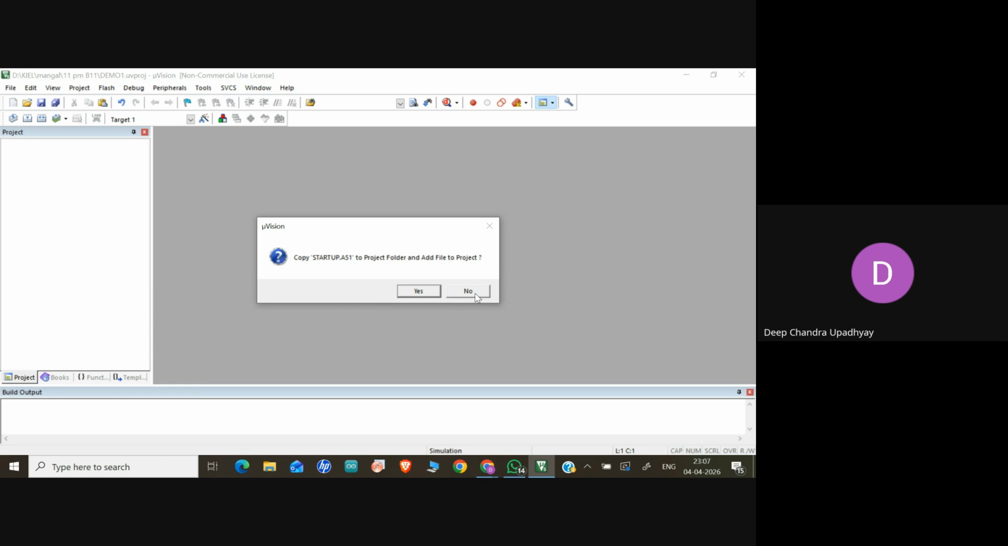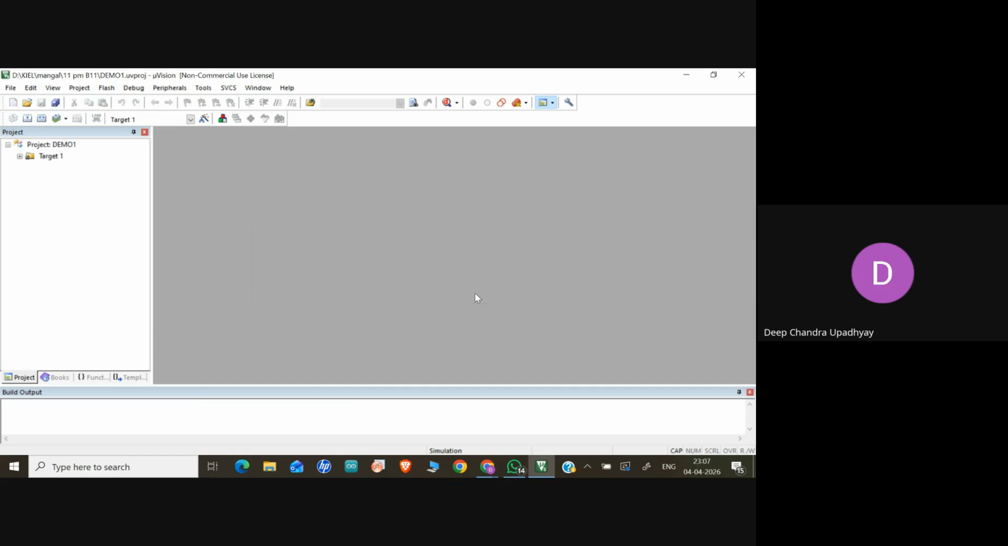S means C. So I'm going to press no. So when you do this now, what will happen? See, project demo one. Within the project demo one is basically a target. Now, after doing all those things, if you see this screen now, this screen is gray. You cannot write anywhere anything here. If you want to write a program, this is the space where you write a program, but you cannot write a program. So one more thing you need to do for that.